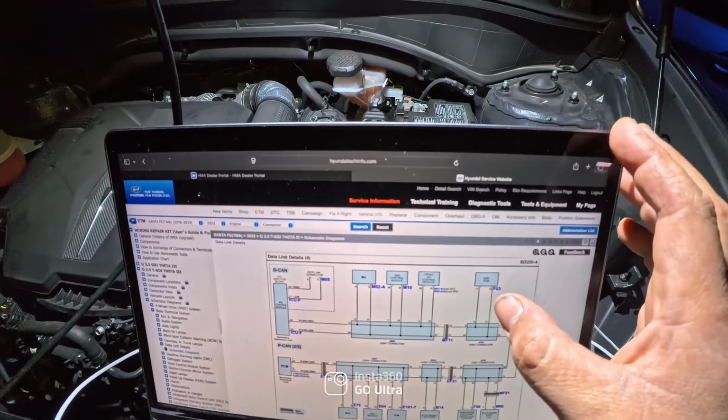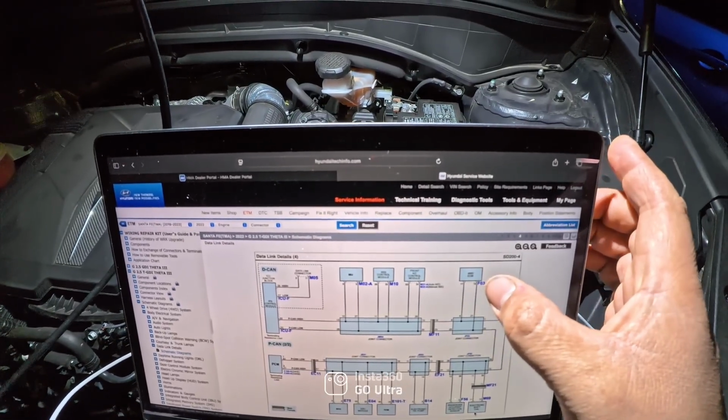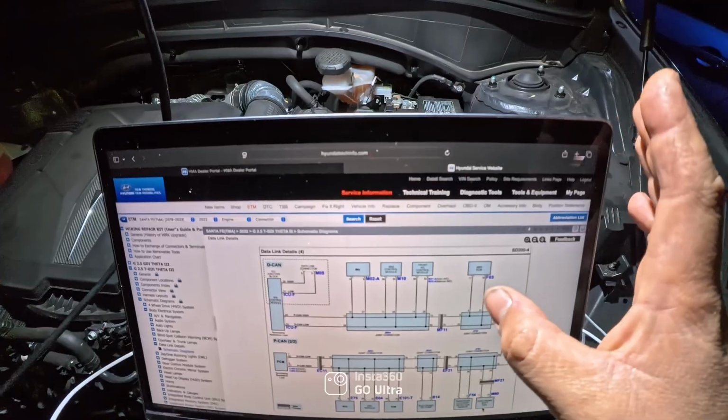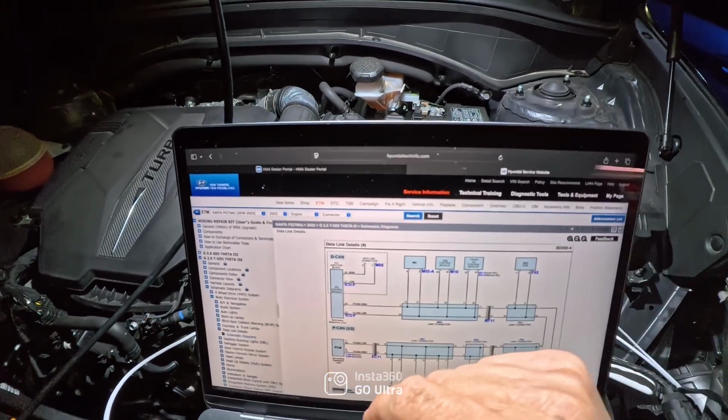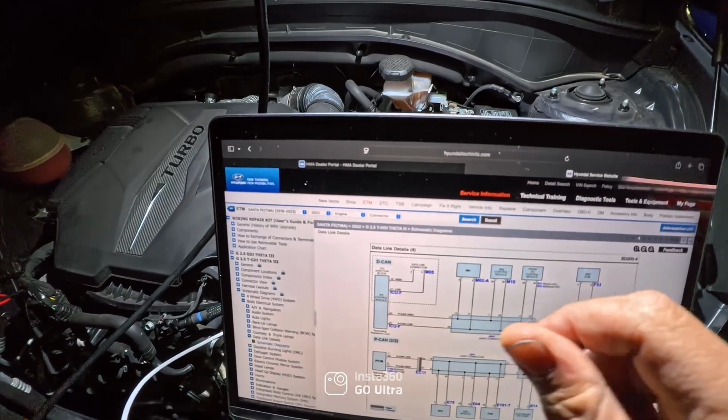Before replacing the module, also go ahead and check your voltages and everything you need to check for your CAN before deeming that it's bad. But more than likely, it's an issue inside of the module.